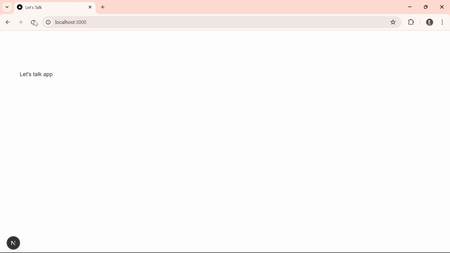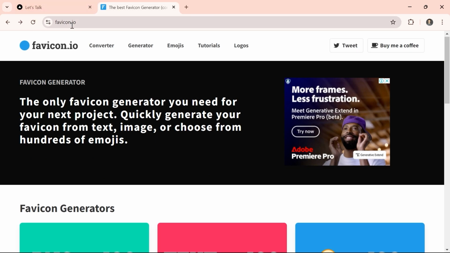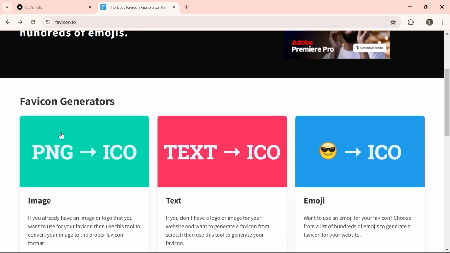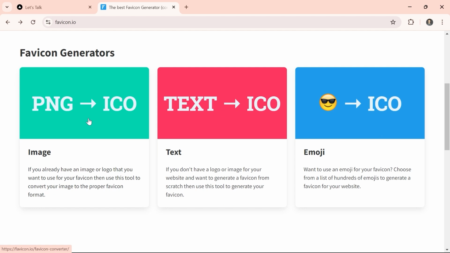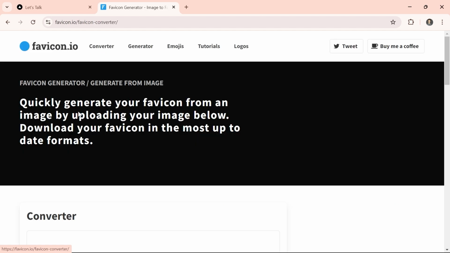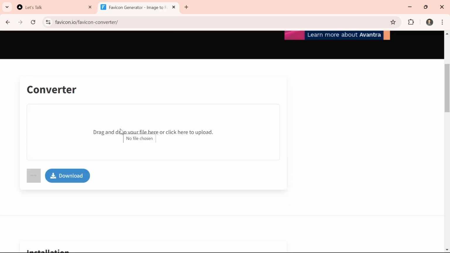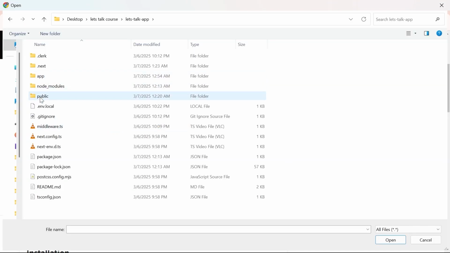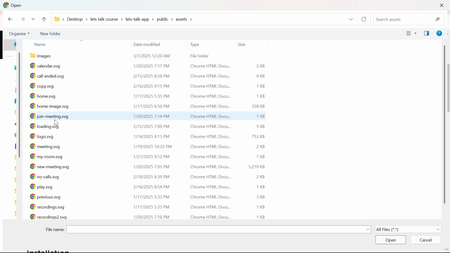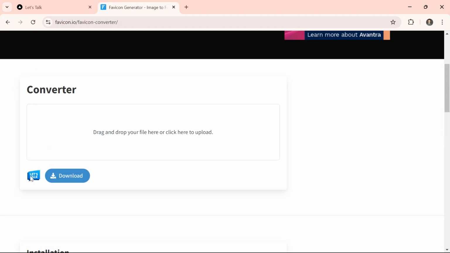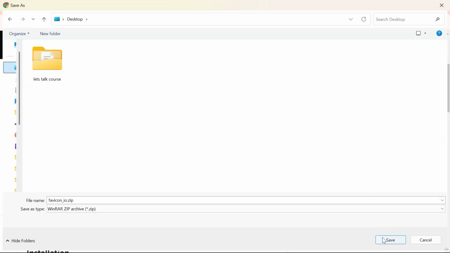Okay, nice. And now let's create our favicon, okay? It's gonna give our app a more professional look. Go to a website named favicon.io. It will allow you to generate a favicon for your website. Choose this one. And then we're gonna upload our file from here. Click here. Let's go to our application assets and upload our logo. Yeah, this one. Now it's ready, download it. Let's save it on our desktop.